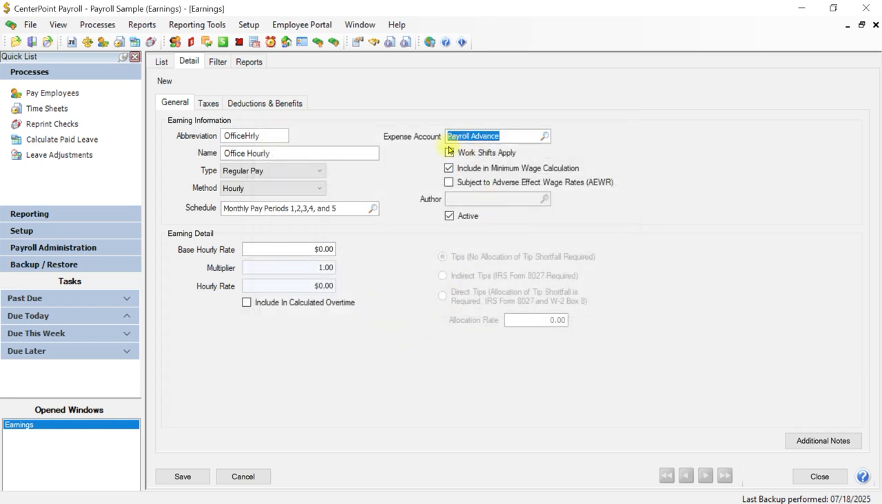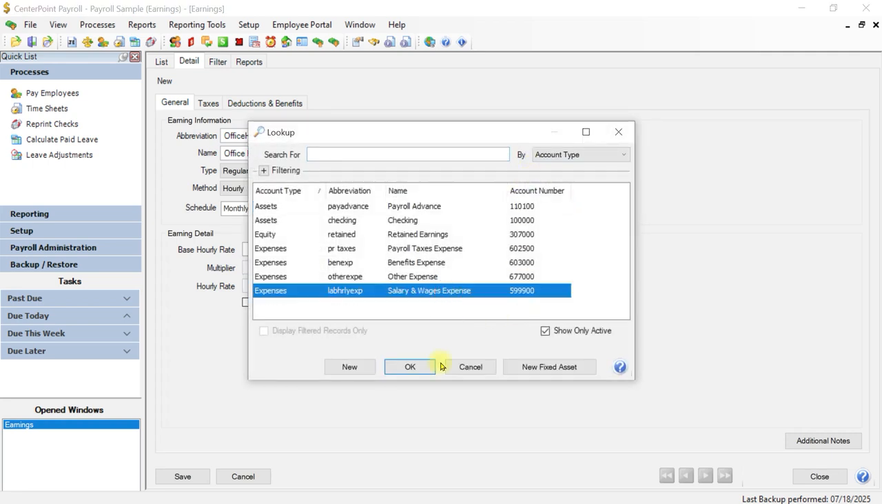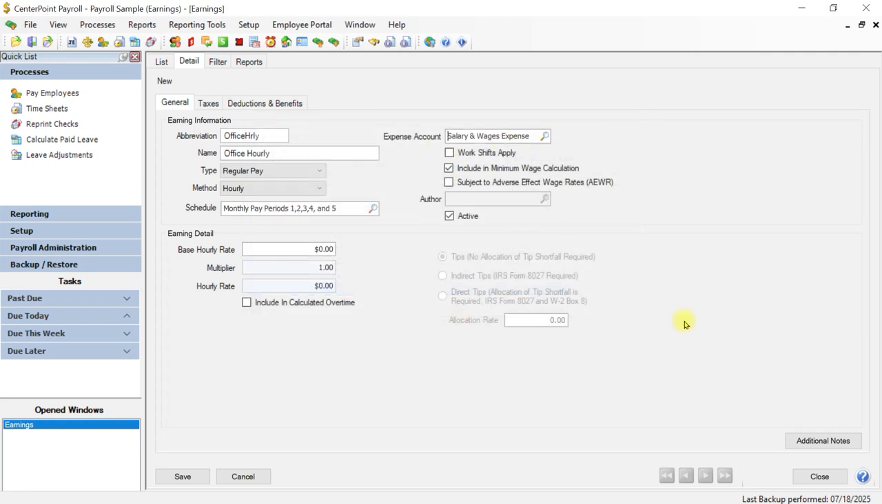After that, you're going to select your expense account. Again, most earnings will go to an expense account, but you can choose an account of any type in that box. If you have work shifts where you pay a premium if the employee works a particular shift, you can set up those work shifts and then tell the system whether or not this earning is one of the earnings that is going to get that shift premium. Is it going to be applied to work shifts? If it is, you'll check that box.